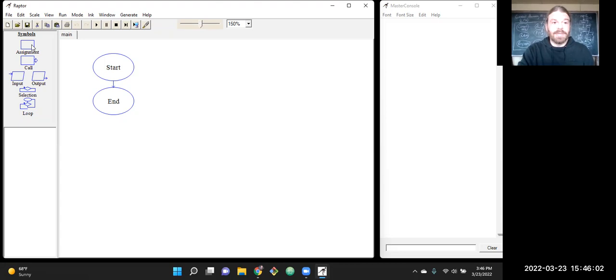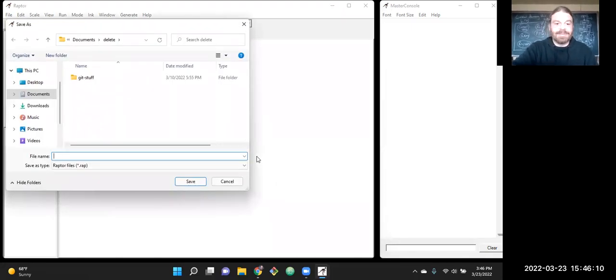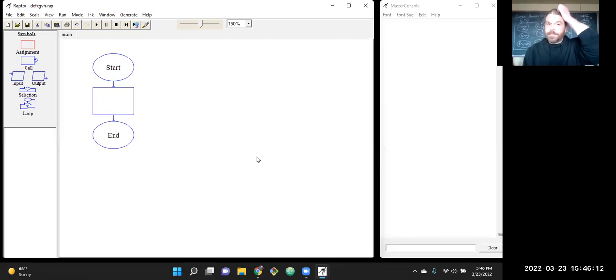So a couple of our big ones, a rectangle represents the volatile storage. Oh, Raptor will make you save after a minute. I always forget to do this. So when we want volatile storage, that's a rectangle.